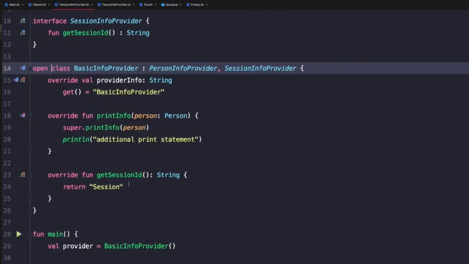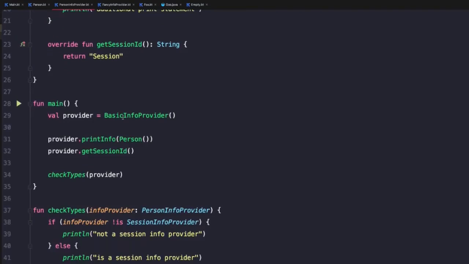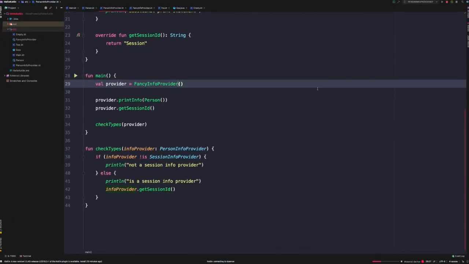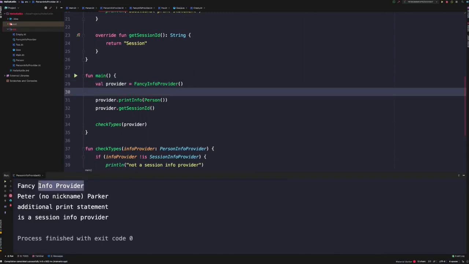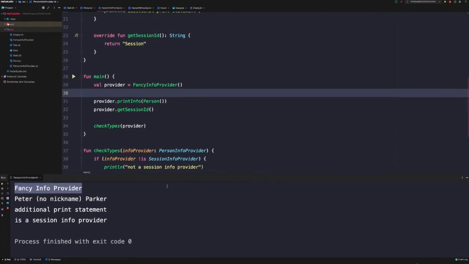If we were to then come back to our main function here and replace this with an instance of fancy info provider, and we rerun this, we'll now see that it is printing out fancy info provider, so that provider info is being correctly overridden in our new extended class.